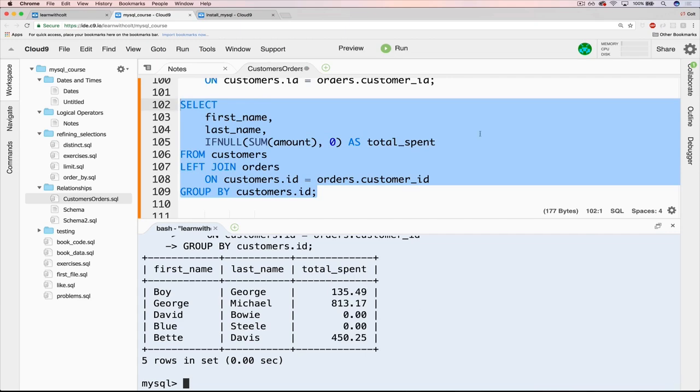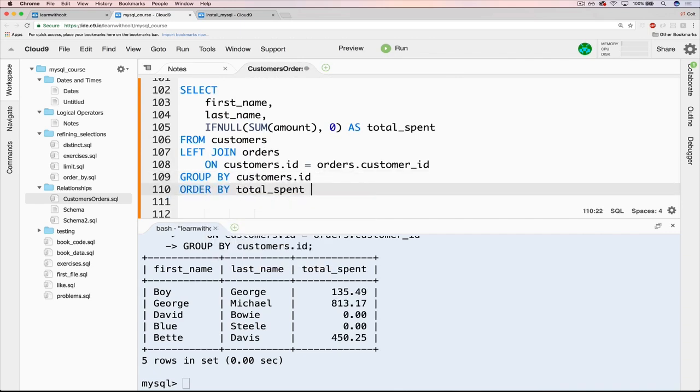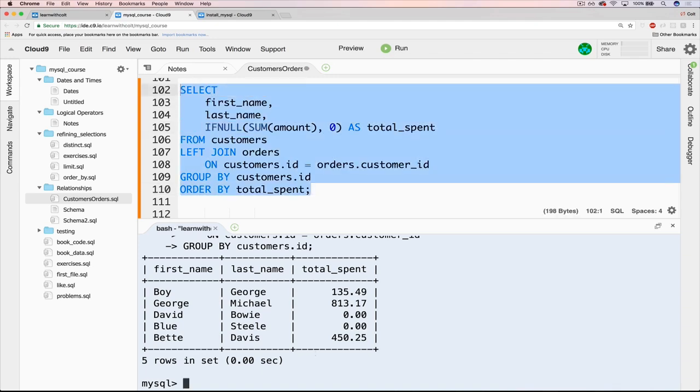Okay. One other thing that would be nice is to order by total spent. And this time, let's do it from least. So we'll just do order by total spent. And that should work. There we go. And now you can see we have 0.